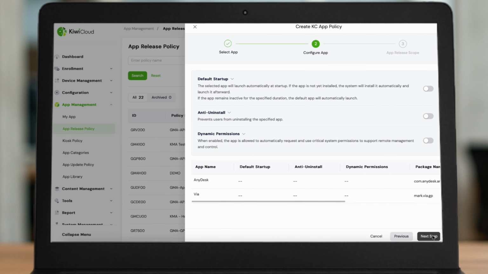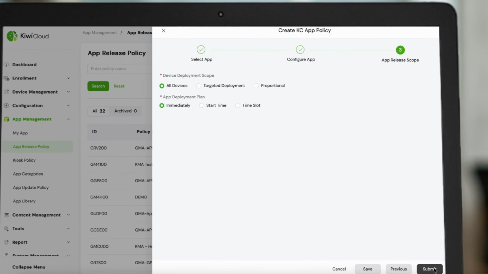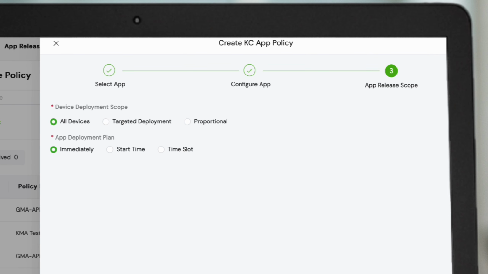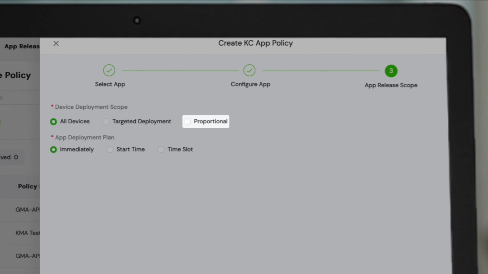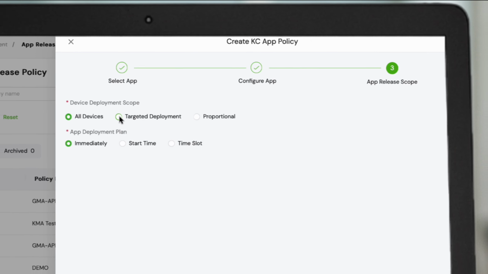Click Next Step, and you will be asked to set up the app. For example, to launch the app automatically on startup, anti-uninstall, and dynamic permissions. At last, you will have to choose where and when you want to deploy the policy. You can deploy to all devices, manually selected devices or groups, or to a portion of the fleet. Let's select one device for this example.